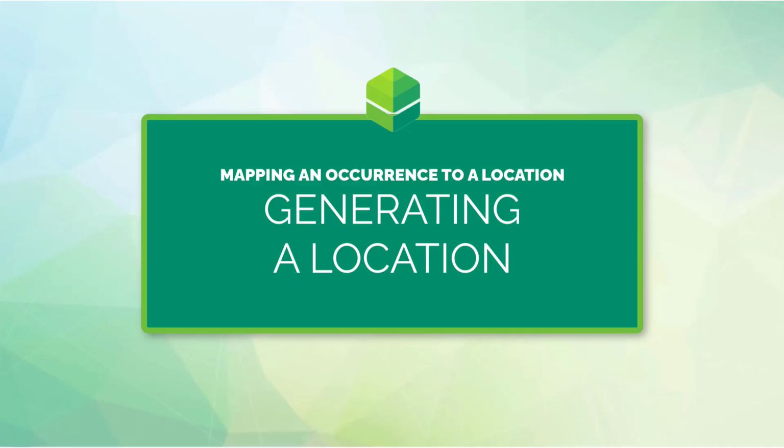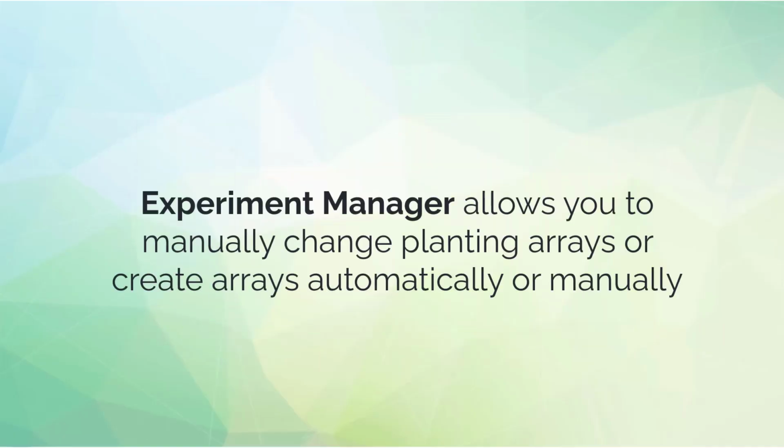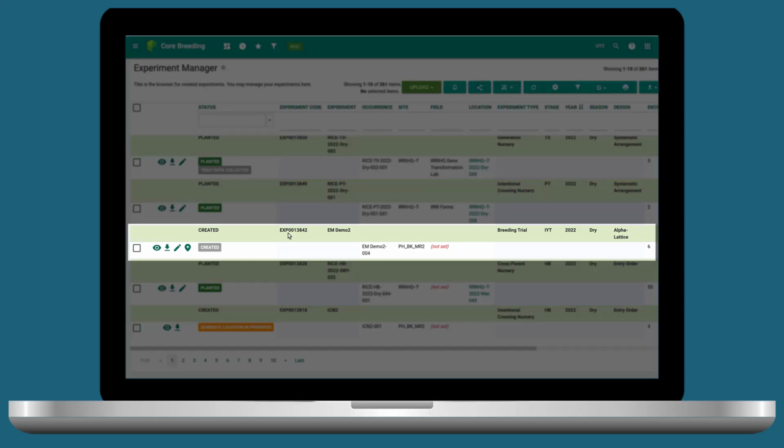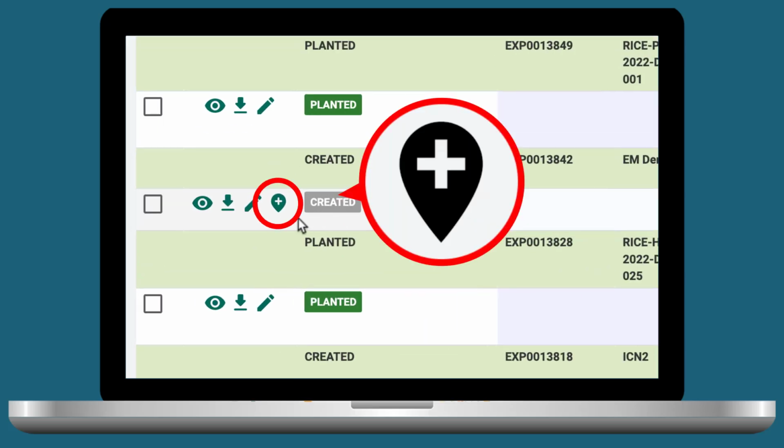If you indicate a planting arrangement during the creation of your experiment, you can generate a new location according to that planting array. Use this option when you want the system to generate the coordinates. Note also that with this option, you can only map one occurrence to one location. In the Experiment Manager browser, find your occurrence and click its location icon.